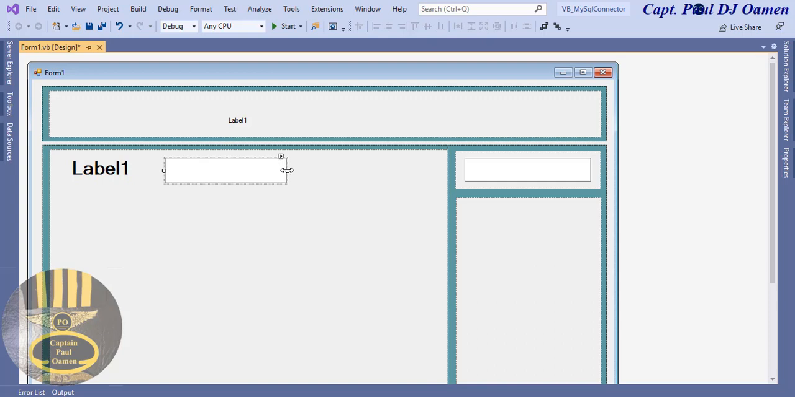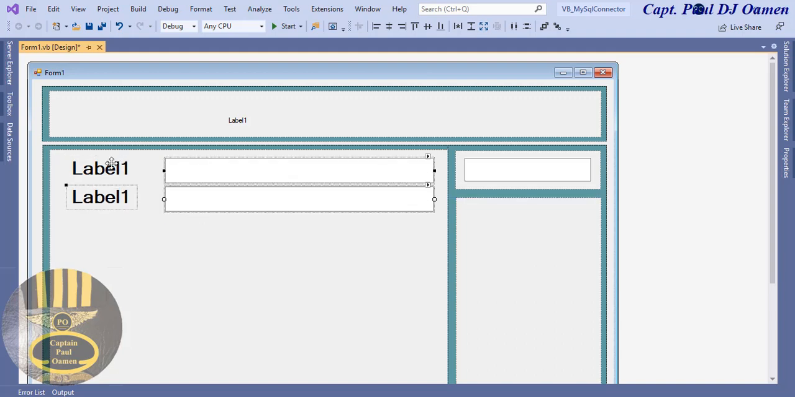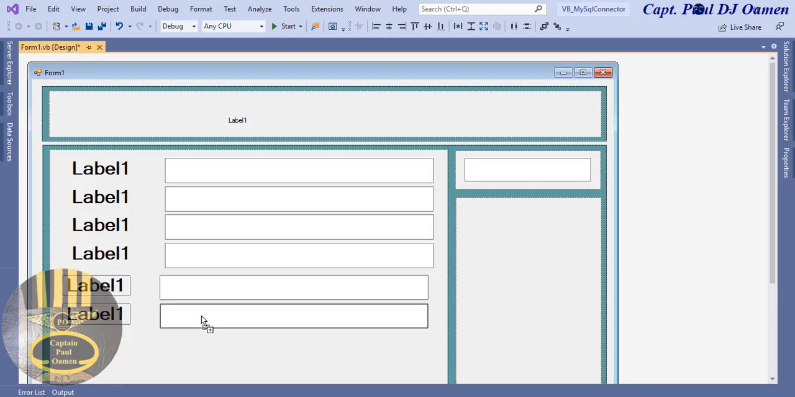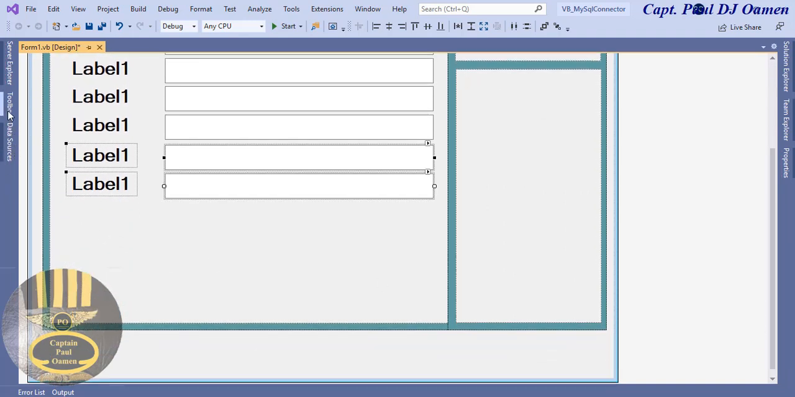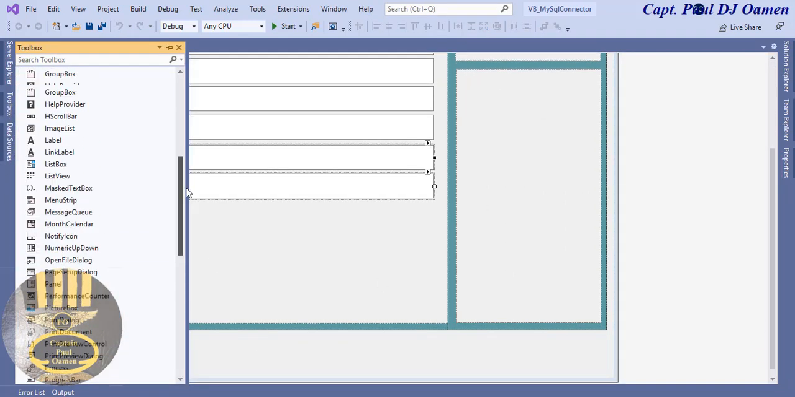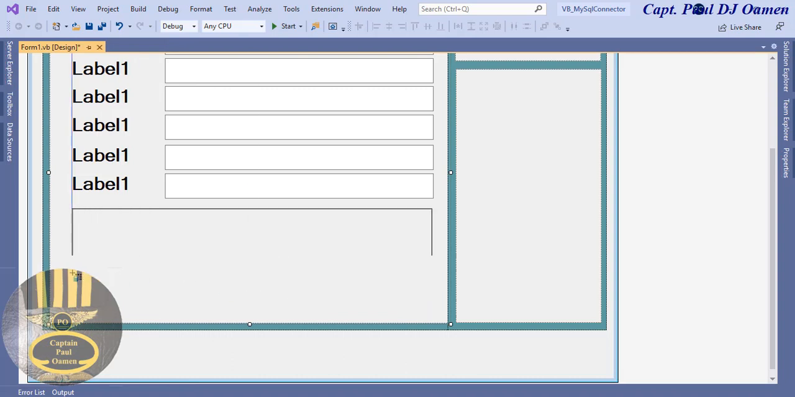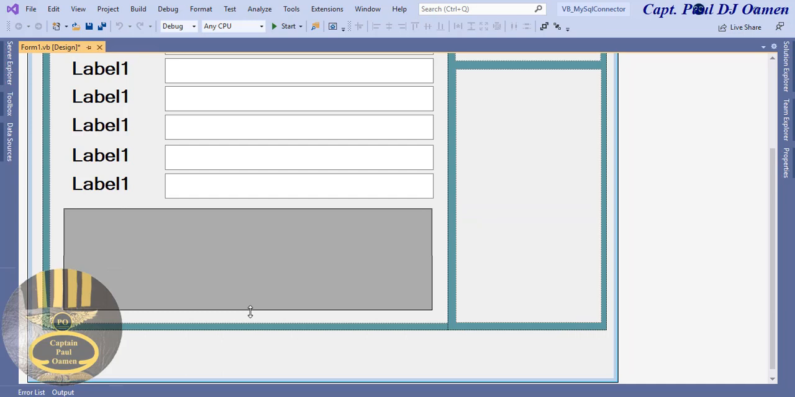Alright, that's looking good. Now let's copy this. Hold on to your control, click and drag. We have 2 now. We have 4 and 6. There. So right underneath here, I'm going to add data grid view. Where is it? Right here. Click and just drag it here. Data grid view. There we go. Now that is in place.